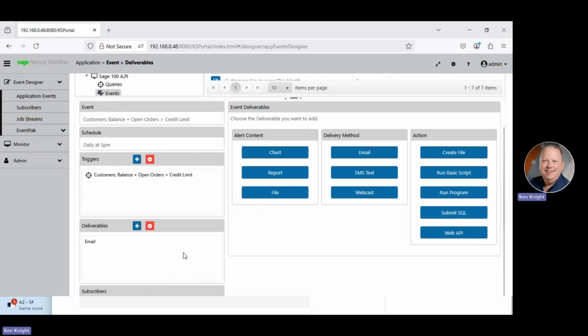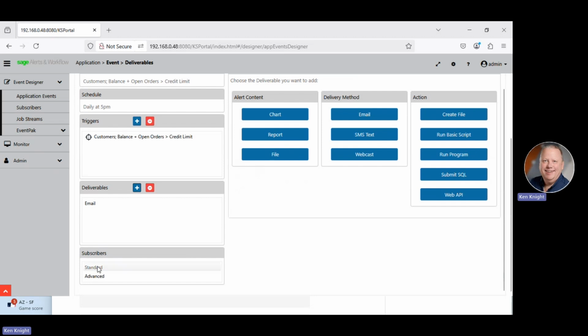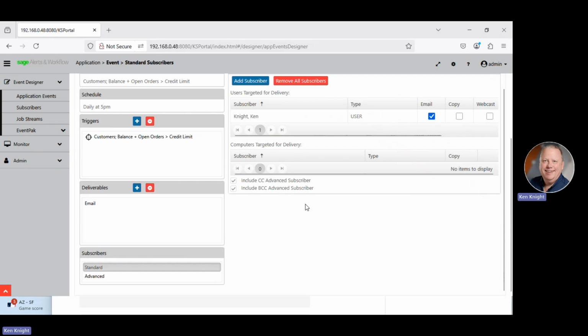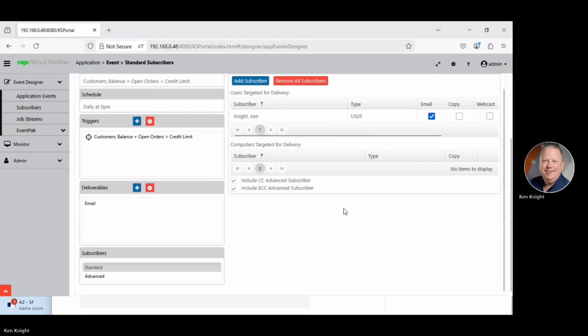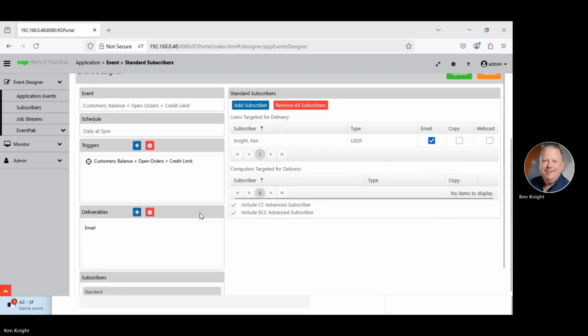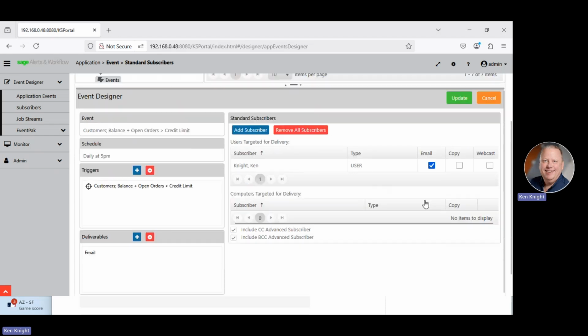The last thing then is you define who the subscribers are, i.e., who is going to get this email. In this case, I've said that I want this to go to me. And part of the setup that you do when you set up Sage Alerts and Workflow is you define who the subscribers are that potentially could get an email. In this case, I have myself set up. So let's go ahead and cancel out of this.